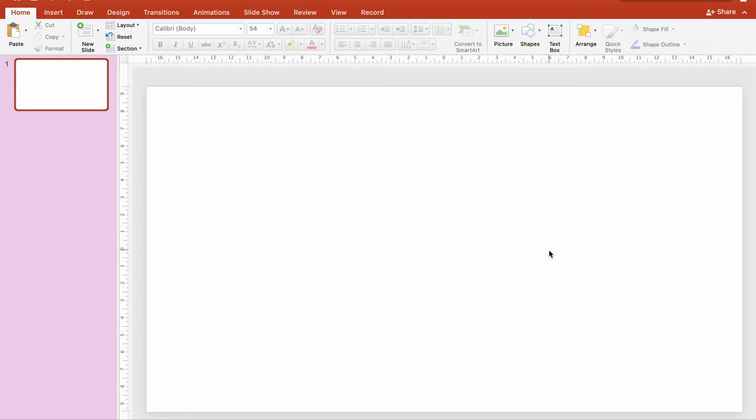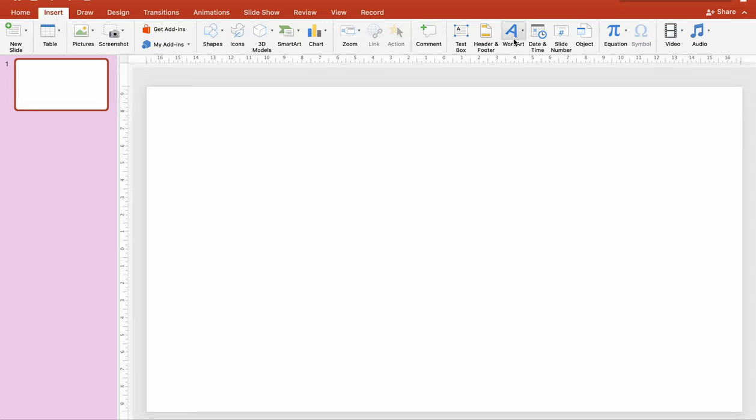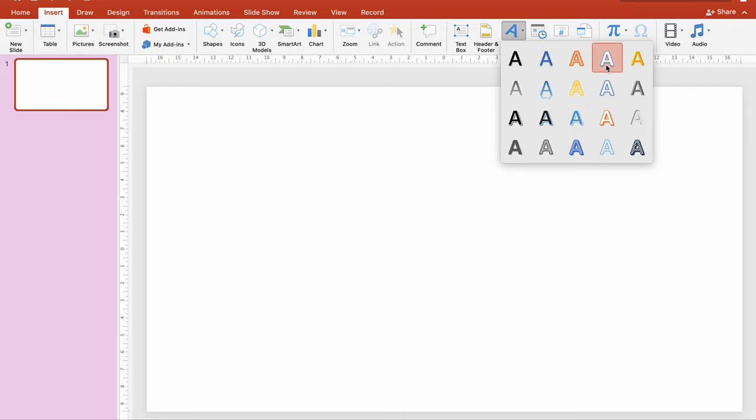Let's learn how to add a text fill to our text. Let's make use of the graphic as a text fill. So all we have to do is to first insert a text. We will be using the word art.